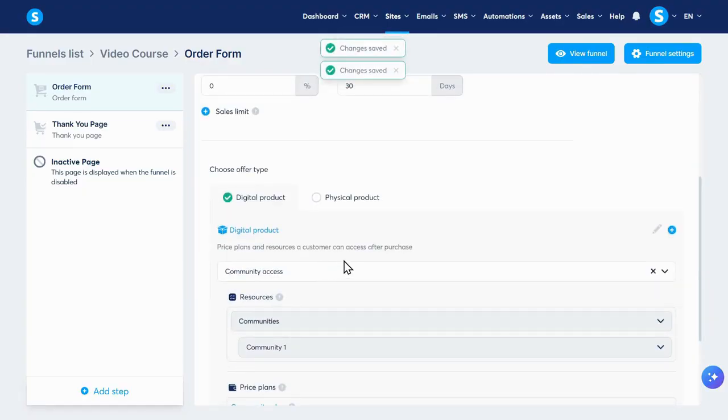One very important note before we finish: this access is tied directly to the customer's payment. If a customer cancels their subscription, the system will automatically remove their access to the community. The same thing happens if you process a refund for a one-time purchase. Their access is immediately revoked.